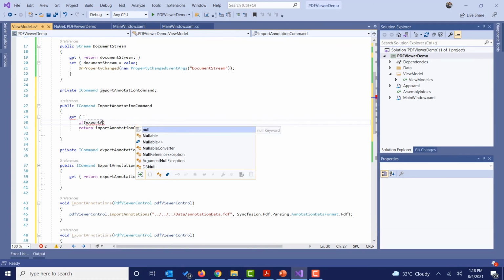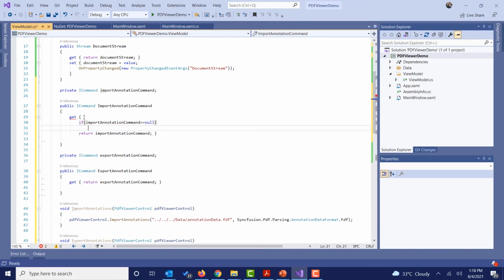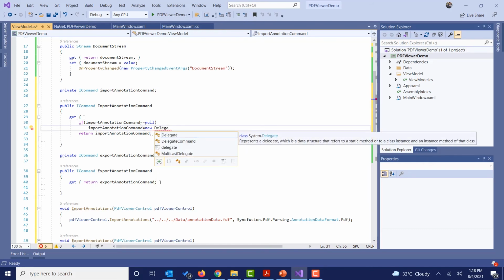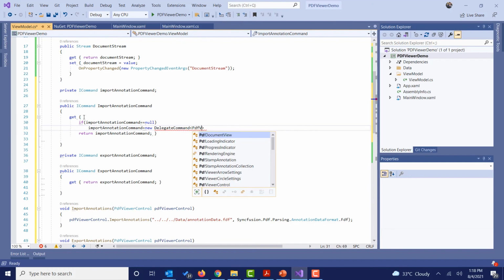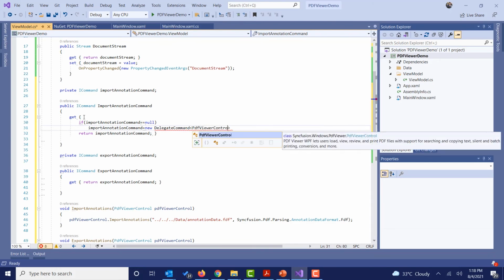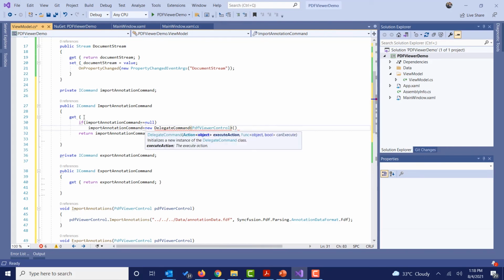It has to be the import annotation command. I'm going to initialize it to a new delegate command, and pass the import annotations method to it. We need to resolve this.